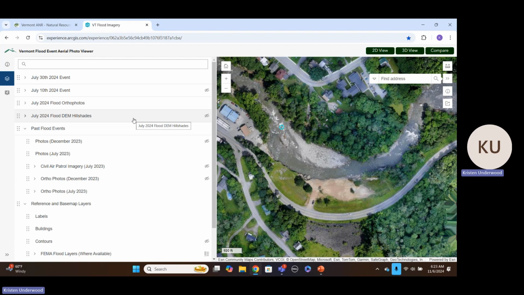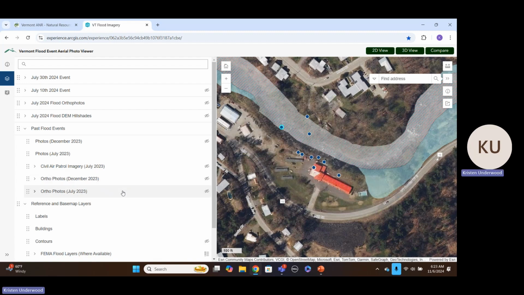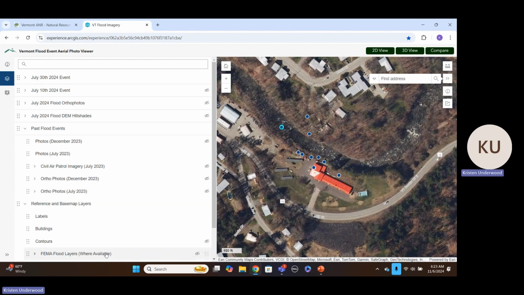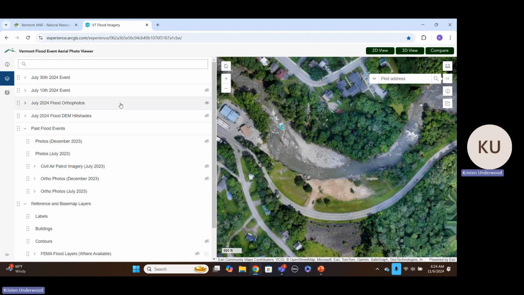Let me just toggle on and off again so we can see how this building appeared prior to 2023. Let's turn off the FEMA floodplain layers. Just after the July 2023 floods and after the July 2024 floods.